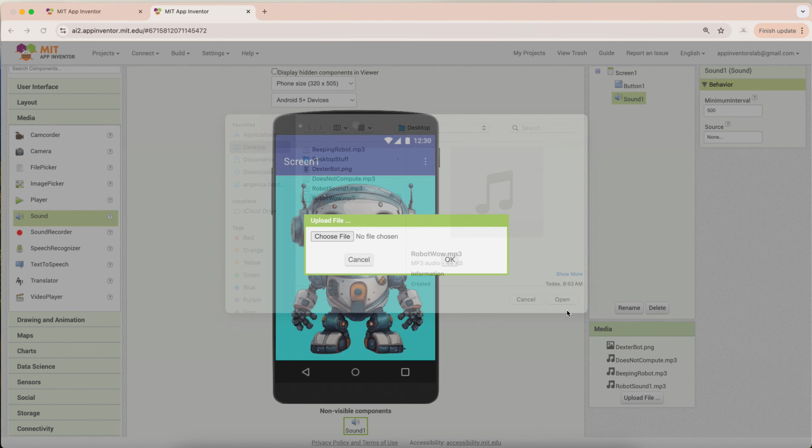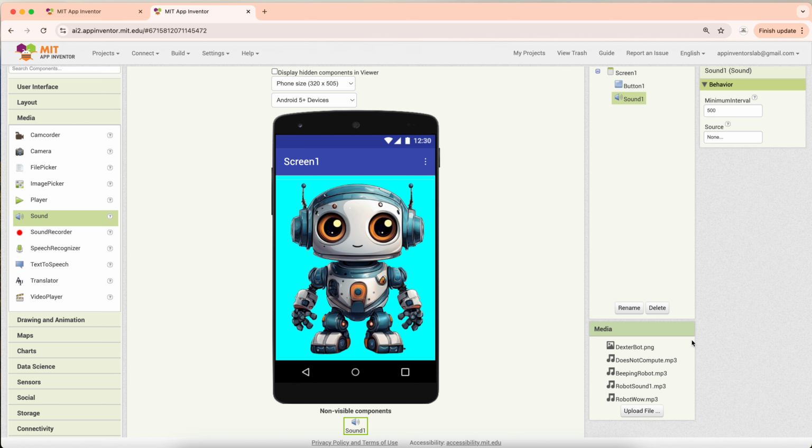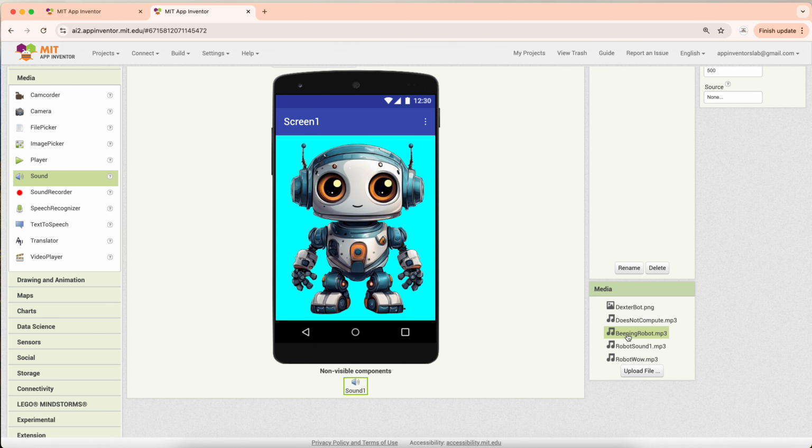Wow, here it is. Okay, hit OK. So now I uploaded them, so I'm free to use them in my code. I have 1, 2, 3, 4, and then my image file.